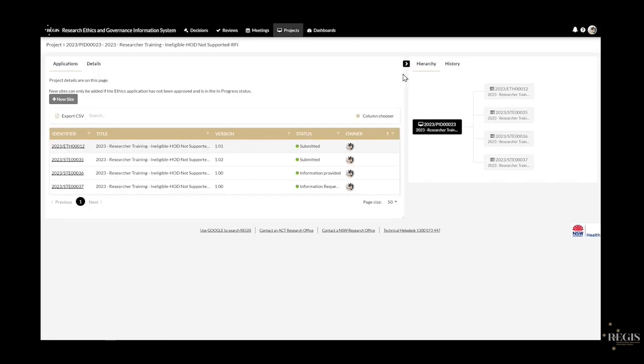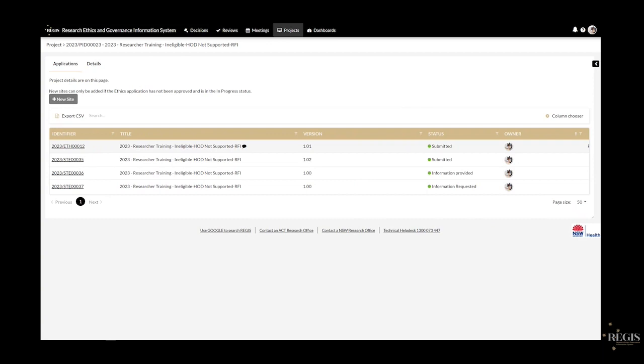So it's a little bit different. It doesn't go to the status of submitted, it goes to information provided. That's exactly what we want to see because we've responded to a request for information. So we're not just submitting it back, we're responding to requests for information. And it's really useful that it has this particular status. This allows your research office to actually filter applications coming back where information has been requested and responded to.